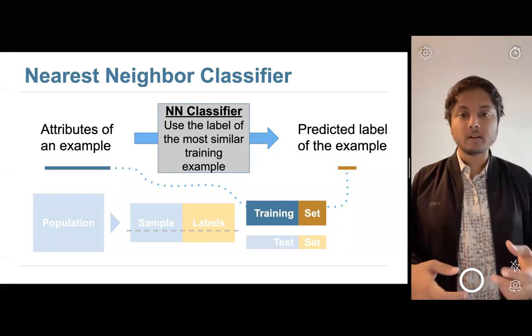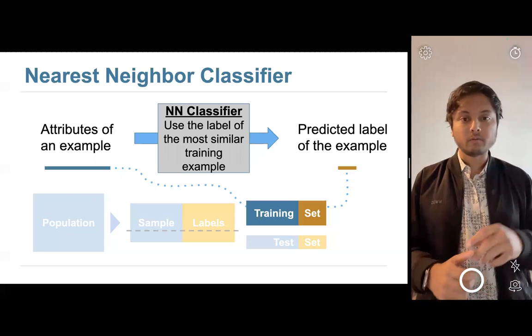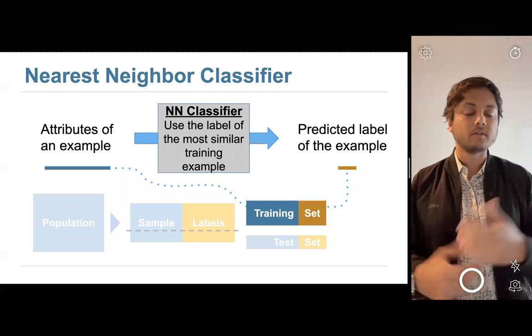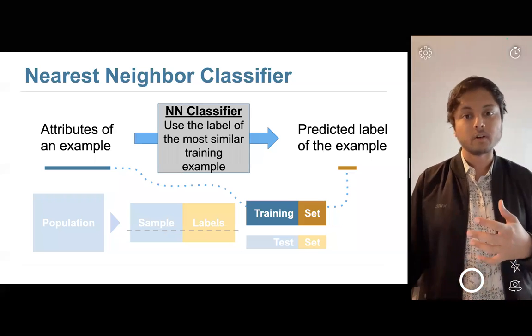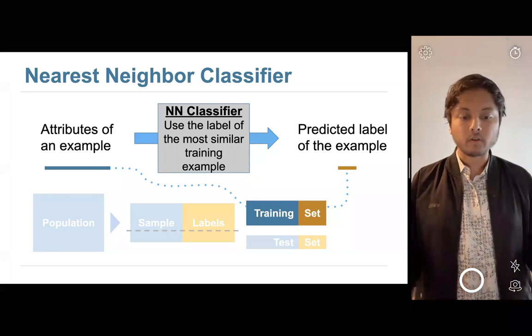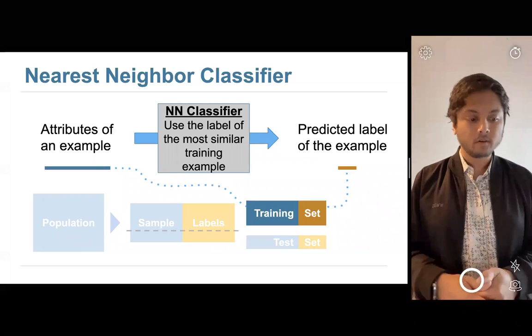So that's the basic idea here: you're finding a way to compare a new example to your training data. And there are just different ways you can do that. Linear regression is one way to do it if you're predicting something that's numerical. If you're predicting something that's categorical, nearest neighbors is another way to do that. That's the basic idea.